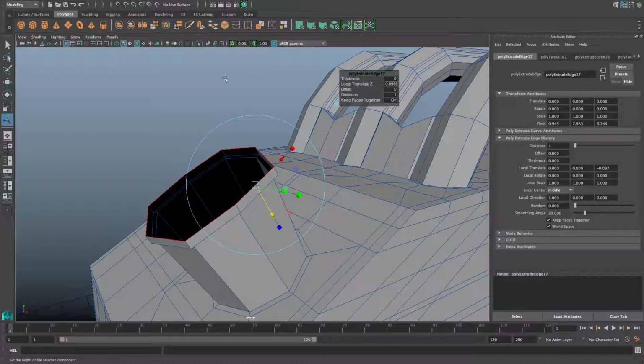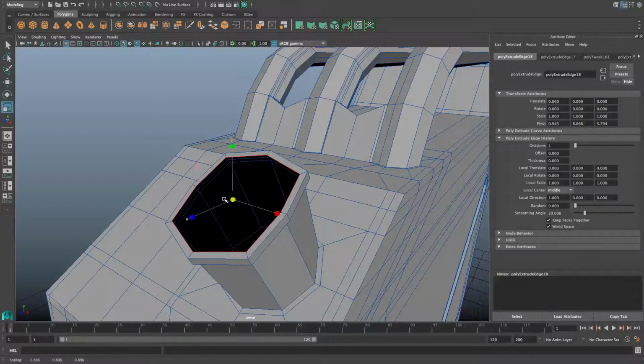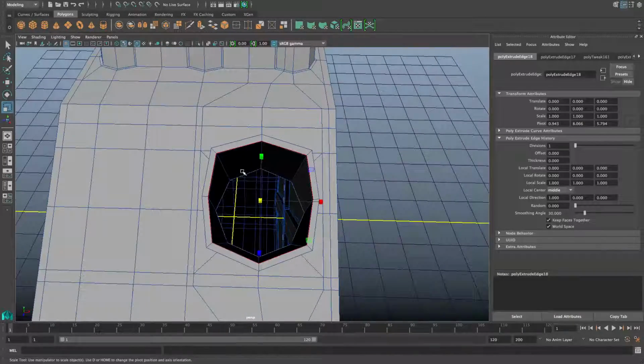Alright, I'm extruding this once again. Well, I don't know where I've been here, so yeah, switching to scale tool and scale this down. Now in this case, maybe the frame is still not even, but it should be.